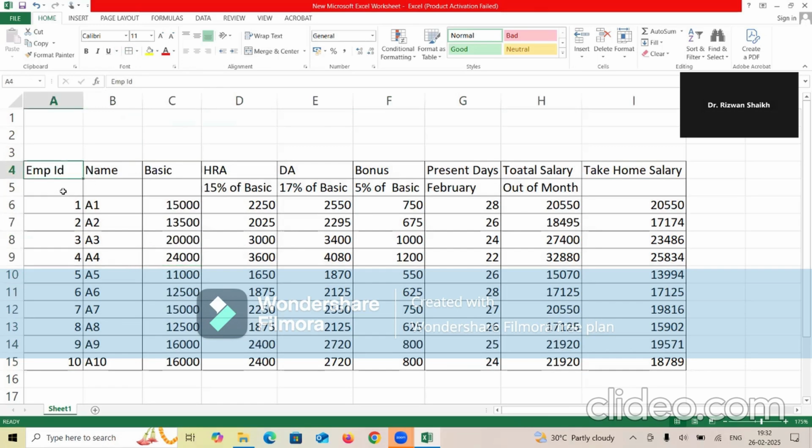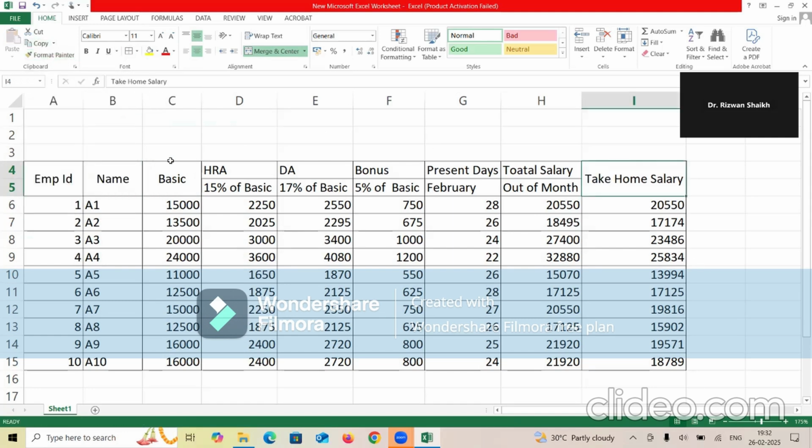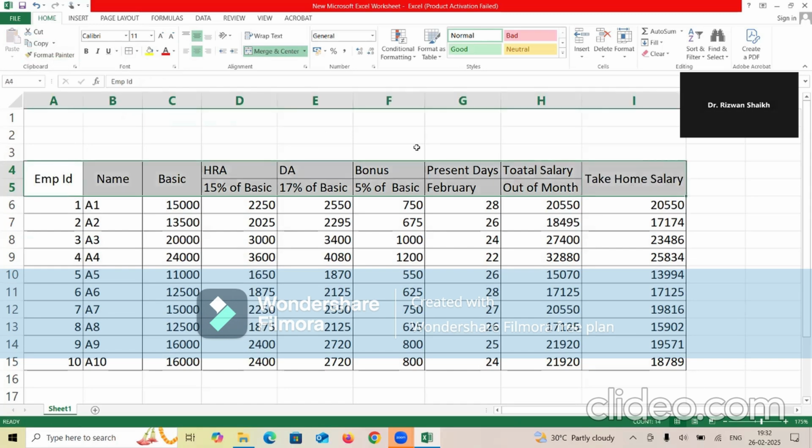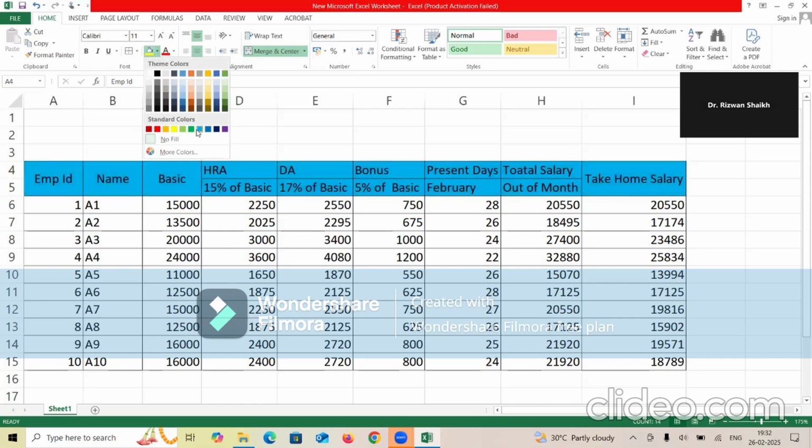Now this I want to merge, so I will merge and center it. Now I need to format this. So these are done, nicely formatting done.